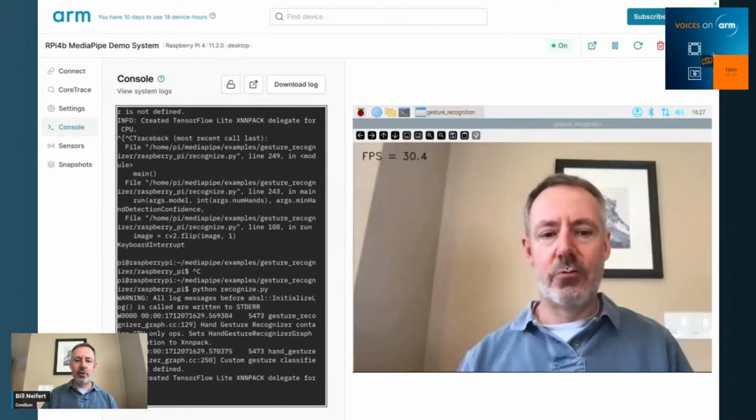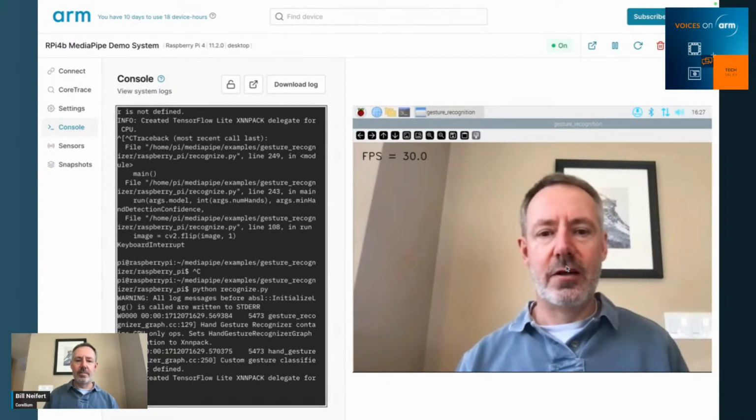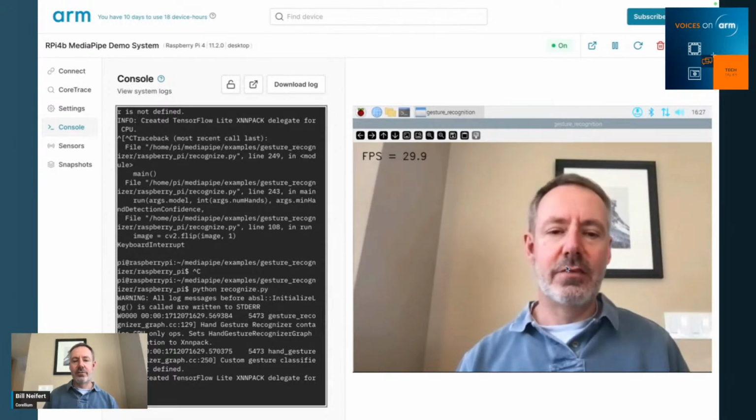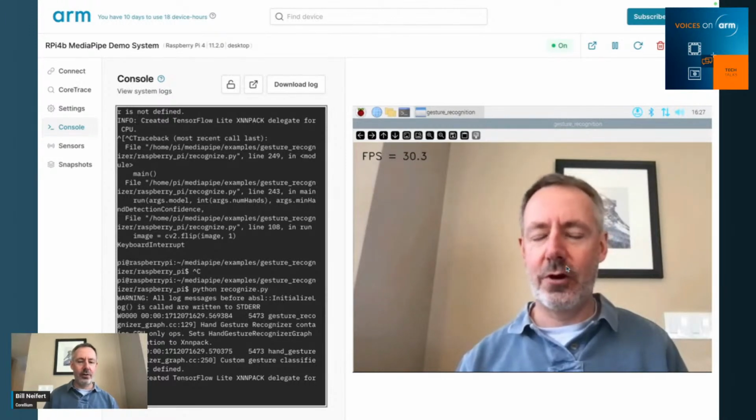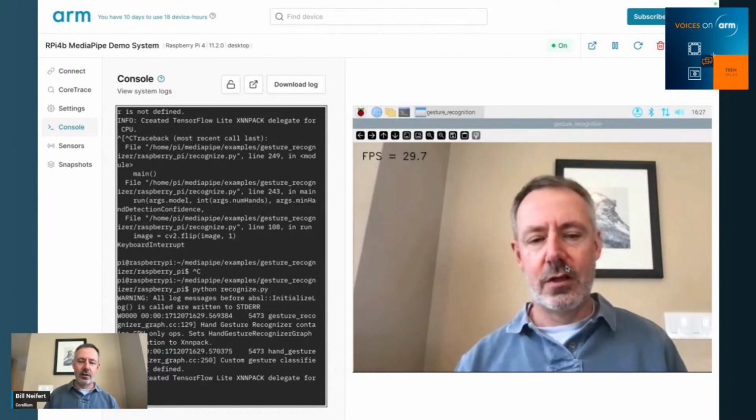If I run that, you'll see that it basically takes my camera and feeds it through. You'll see that it's running at a frames per second of around 30. If you try this on your Raspberry Pi 4 at home, you'll see it runs at a frame rate of around 9 frames per second. So we're running about 3 times faster here.